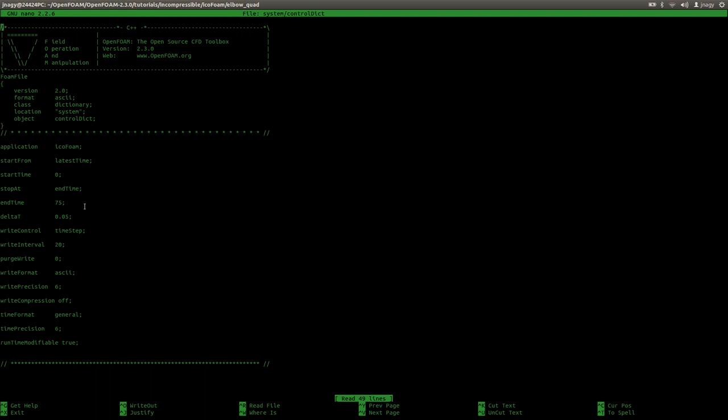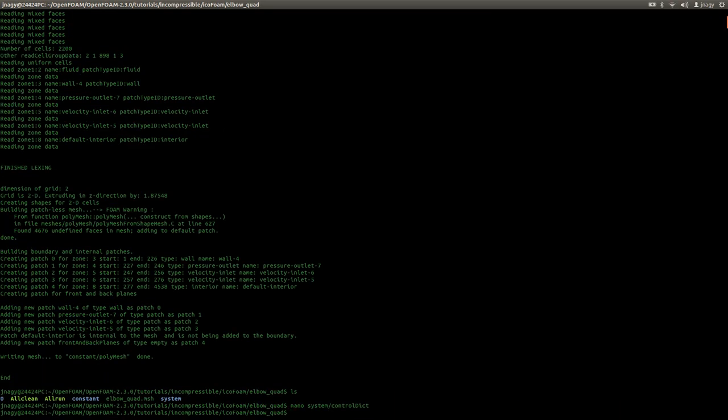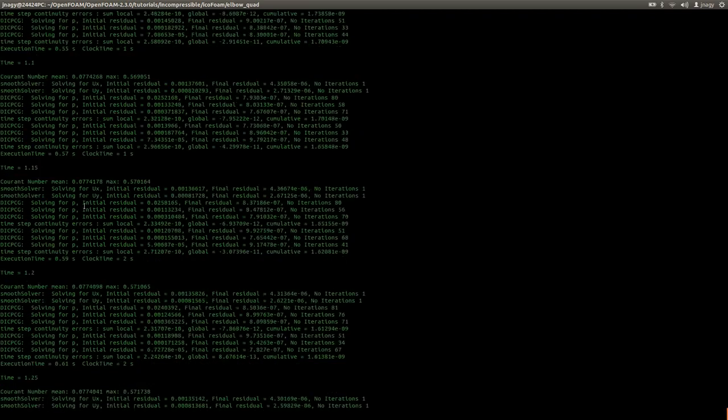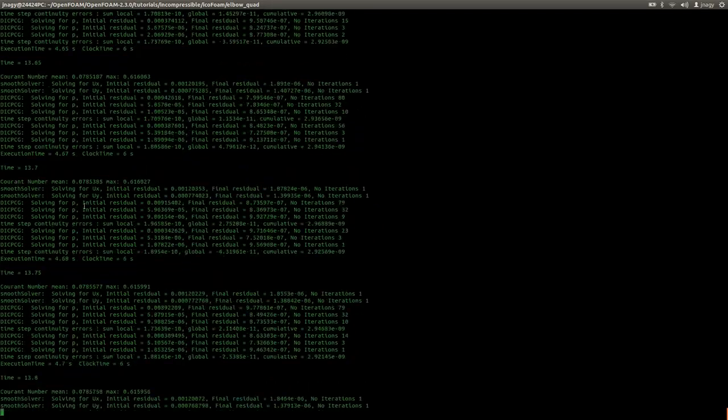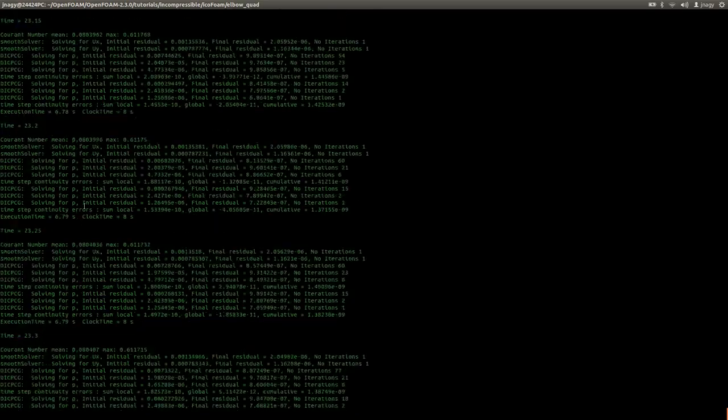Now I want to mention here that you can save in Nano with the command Ctrl O, enter, and you can exit with the command Ctrl X. Now let's come to the simulation. I type in OpenFoam and press enter, and the simulation is running. Let's wait until it stops.